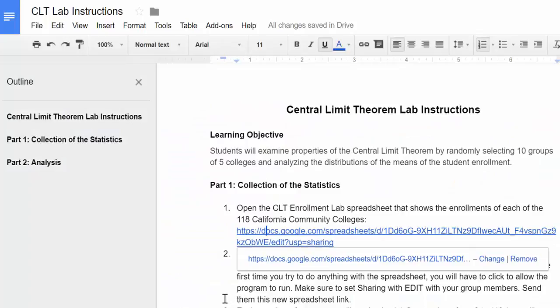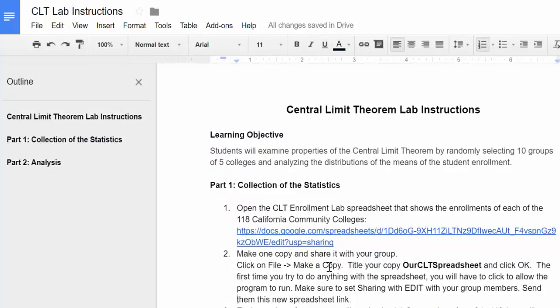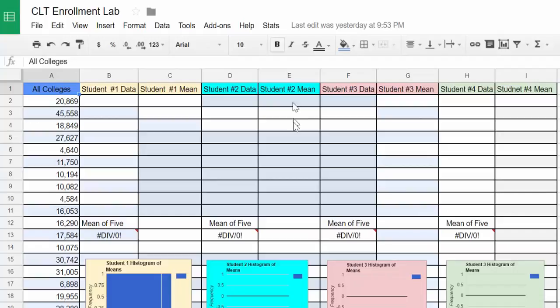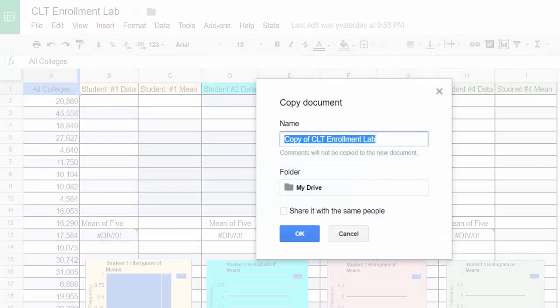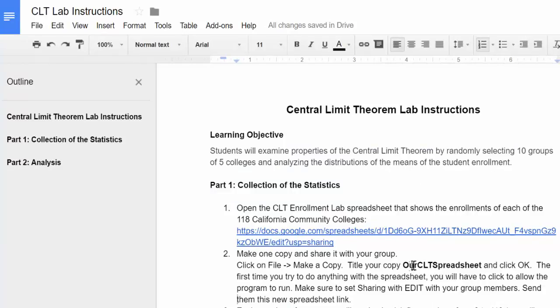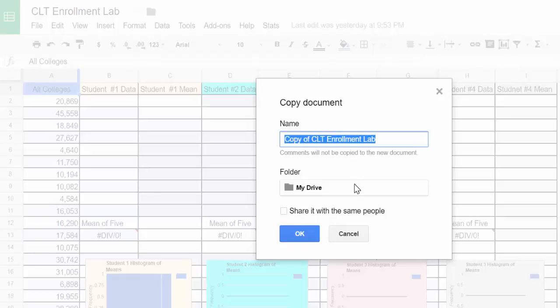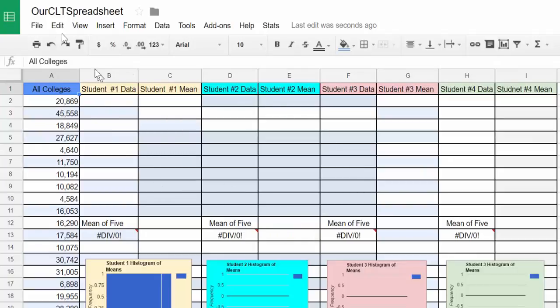The next step in the instructions is to make a copy. So I'm going to go back to the enrollment data. I'm going to go to File, Make a Copy, and then we see the instructions say, let's call it Our CLT Spreadsheet. So I call it Our CLT Spreadsheet, and I hit OK. And there it is. We have our new spreadsheet, entitled Our CLT Spreadsheet.